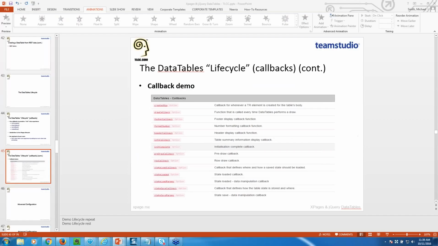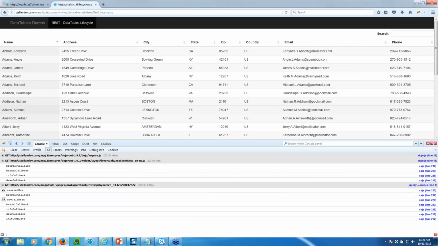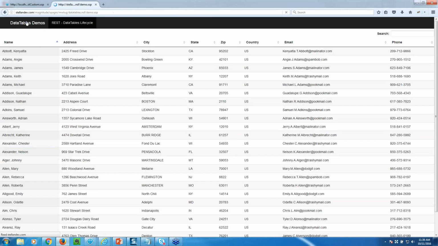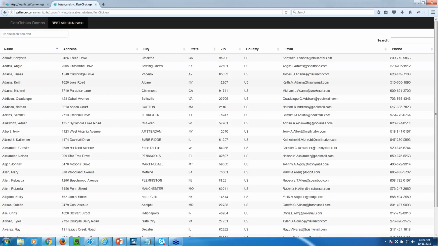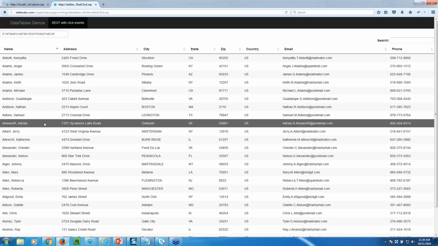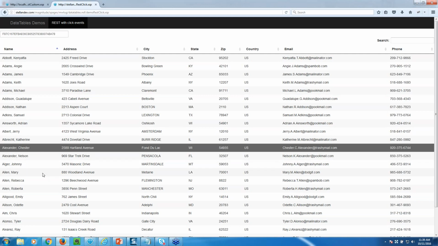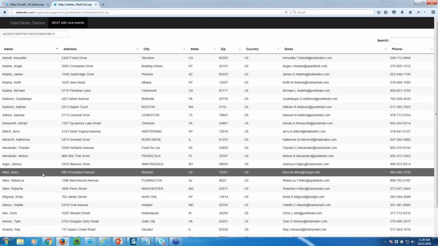All right, so let's look at a demo for click events. Again, it's the same view we keep seeing over and over again here, but we're just adding some more functionality to it. You see up here I have a field. Right now it's empty, no document selected, but as I start to click around, you can see that I'm getting the doc ID of the underlying document.